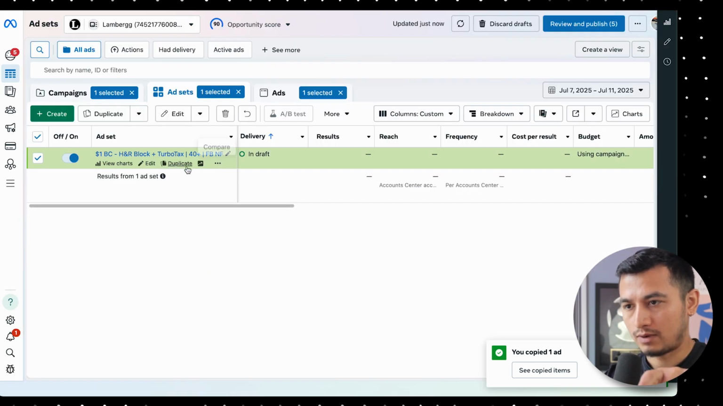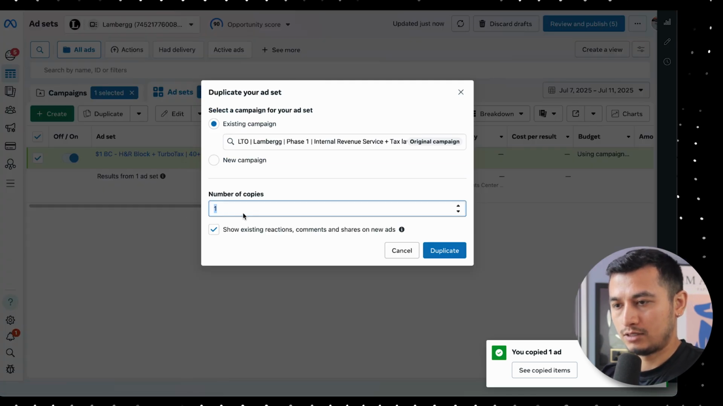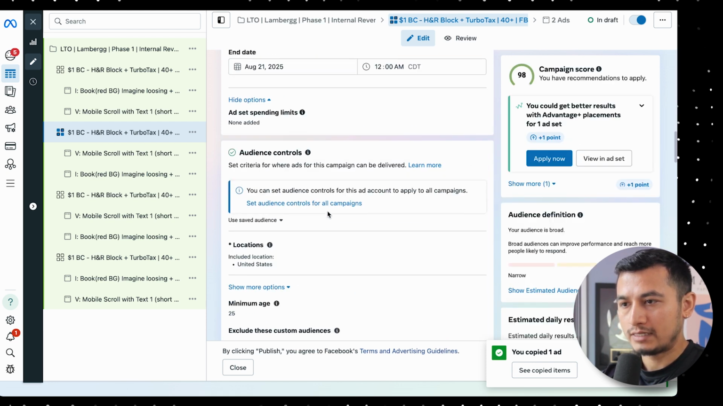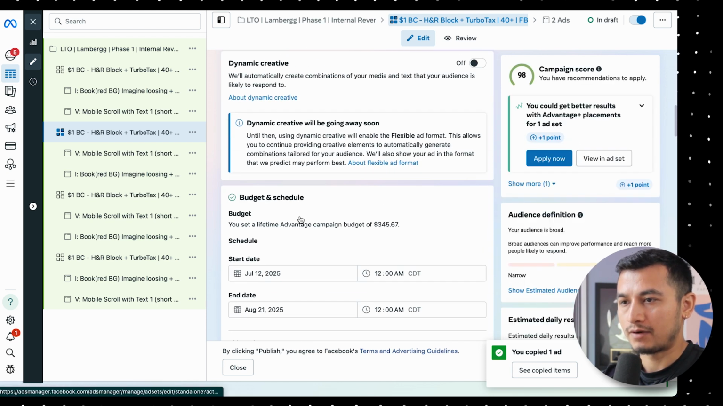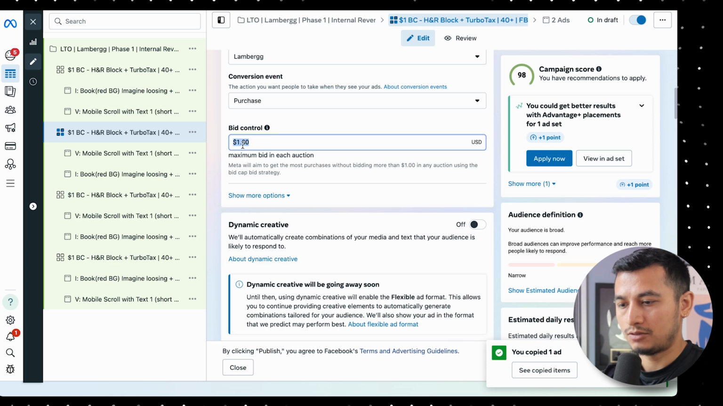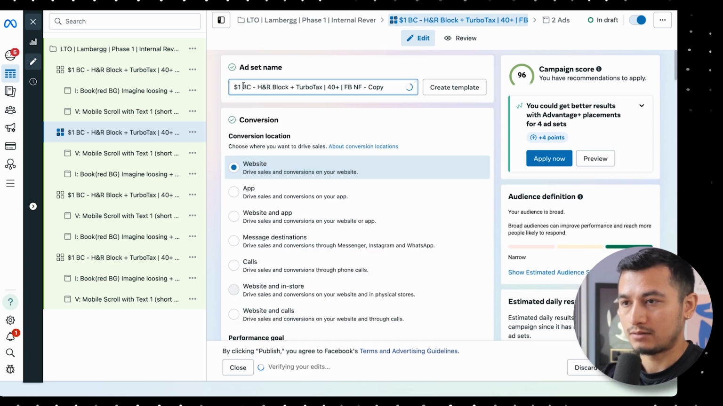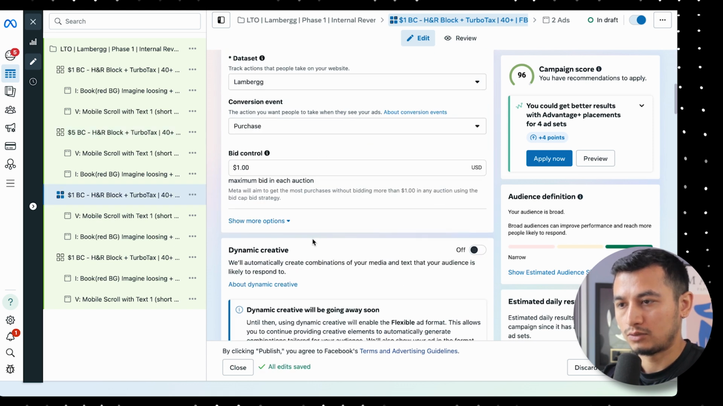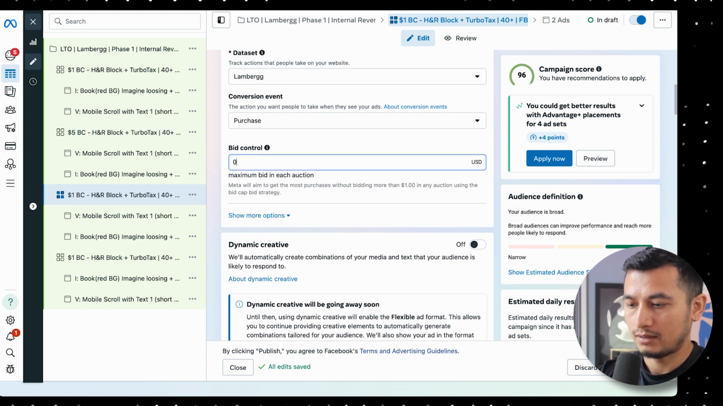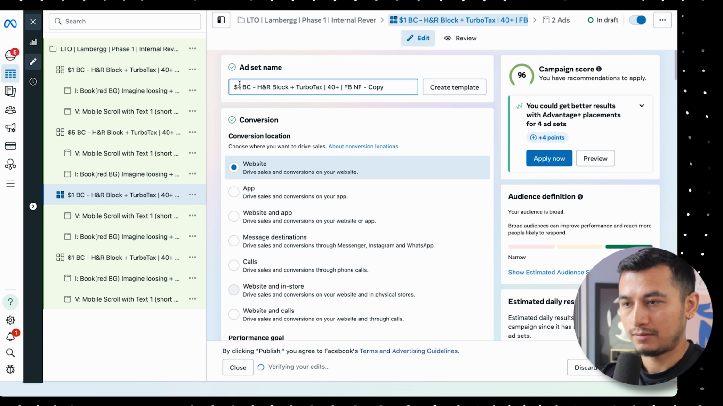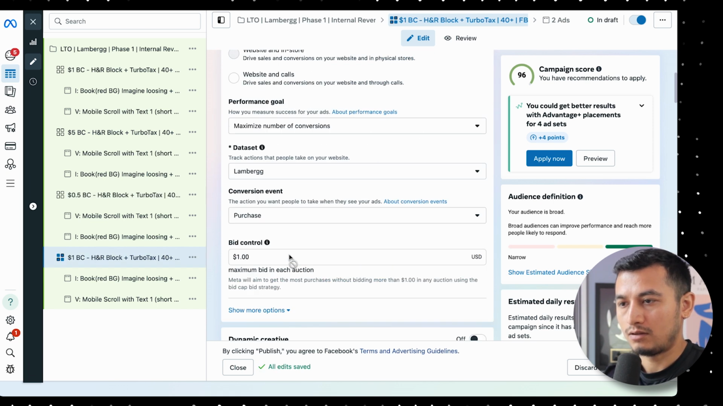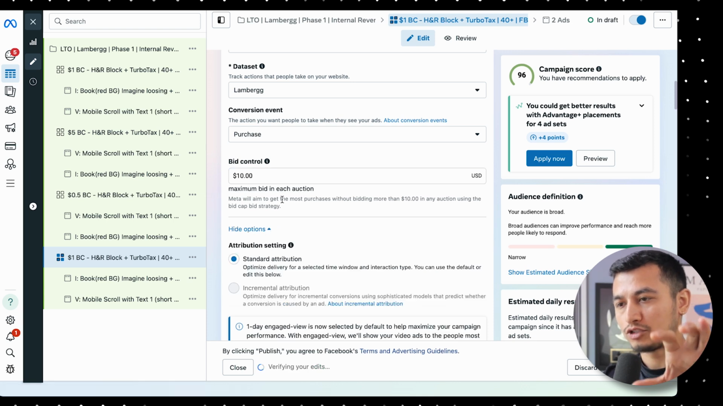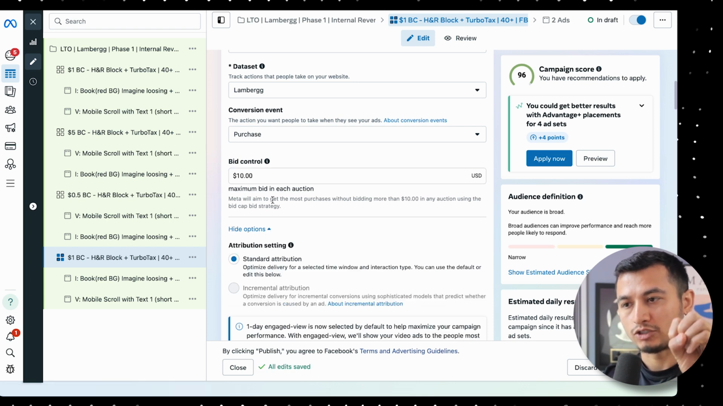Now what I'm going to do is duplicate this at least 3 times, and we're going to change the bid cap. So let's try a different bid cap. Let's do $5, see what happens. I think that's too high, but let's try it. Let's do a 50 cent bid cap, if I may. Yeah, you can do a 50 cent bid cap. And I want to go a little aggressive and do a $10 bid cap. This is going to show you which bid cap is going to get you the sales.